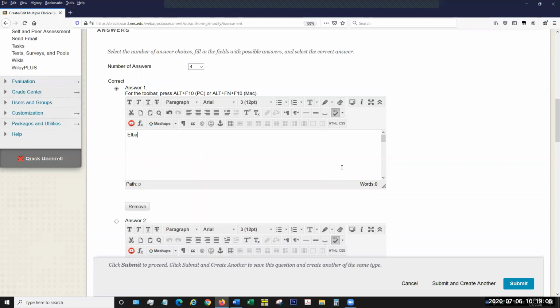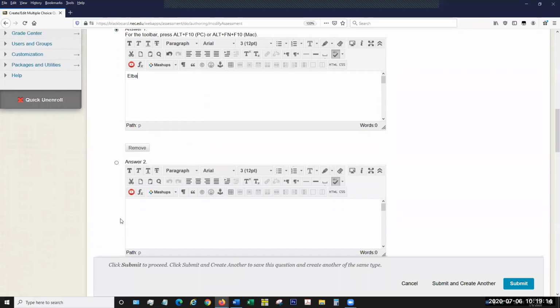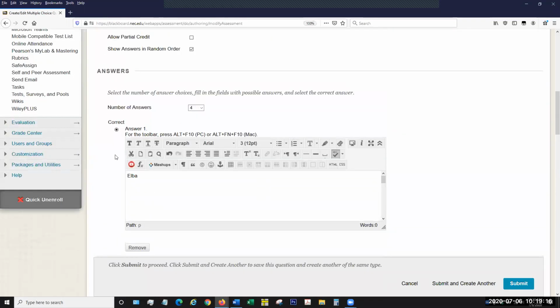So we'll throw in some answers. When you're creating your answers, there's a little set of radio buttons to the left of the answer boxes. By checking one of them, you have selected the correct answer. So here I'm making answer number 1 the correct answer. So if the students choose this, it'll be marked correct. Any other one will be marked incorrect.